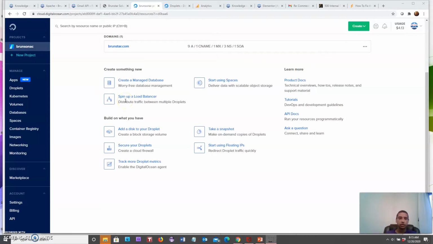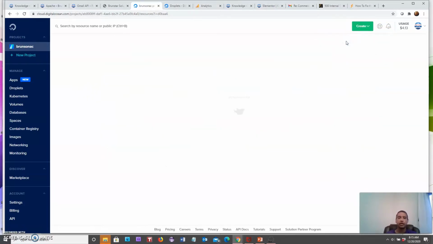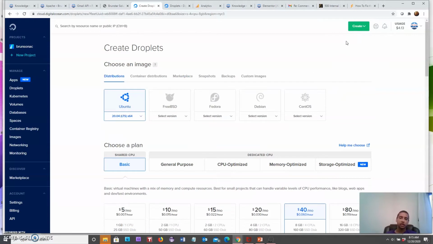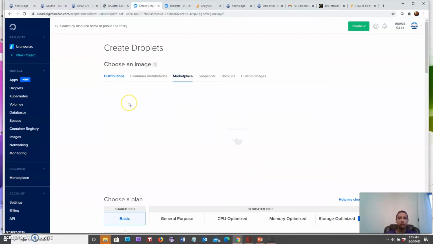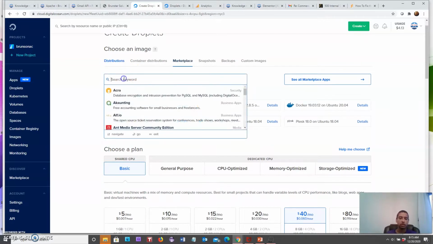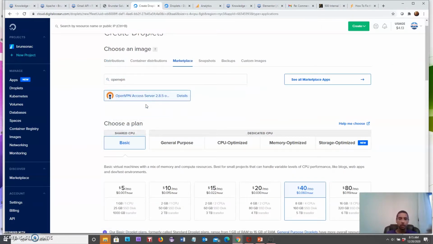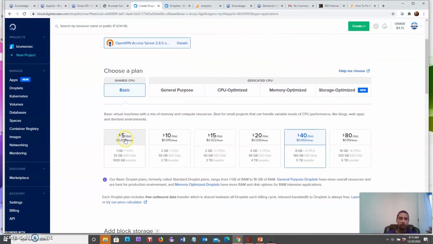So the first thing we're going to do is create a new droplet. So let's go ahead and create a droplet here. Now, the droplet we're looking for is actually OpenVPN. So luckily, they have this place here called Marketplace. If you click Marketplace, you can see that I've created these before, but if you just look up in the search bar OpenVPN, you'll see OpenVPN Access Server as an option. So you'll select that.